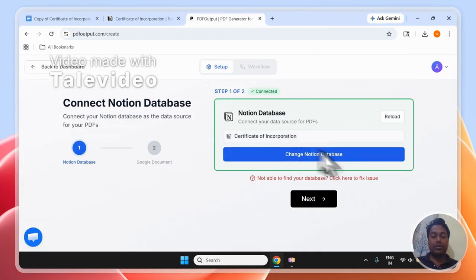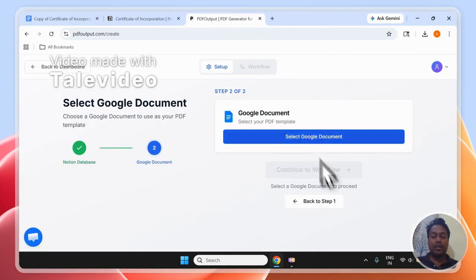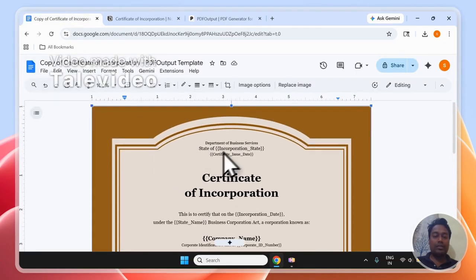Okay. Now let us proceed ahead. So I'll just click on next and I need to add a document to the selection. Okay, so we're going to utilize this document that is already created for this purpose.